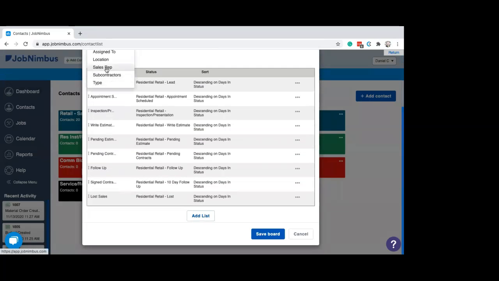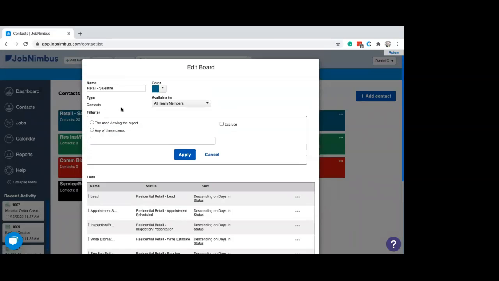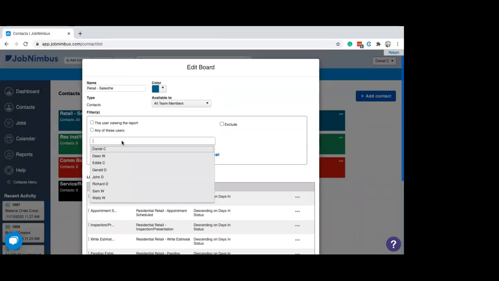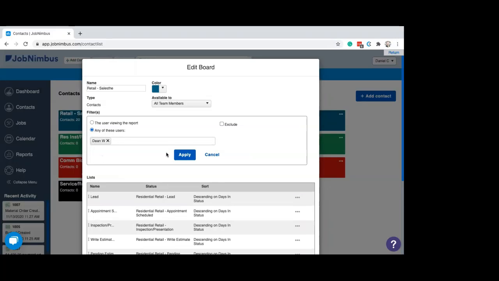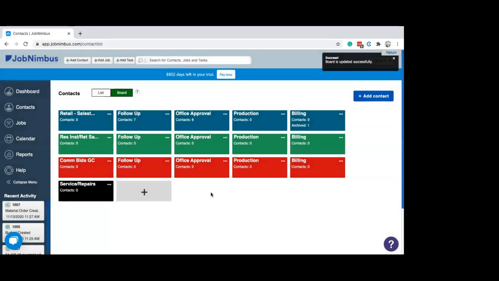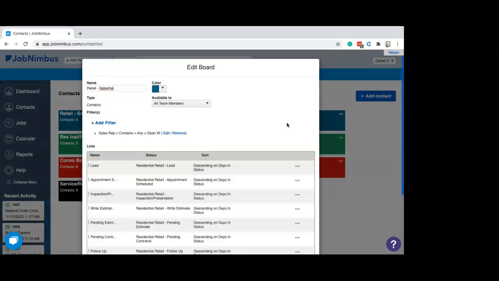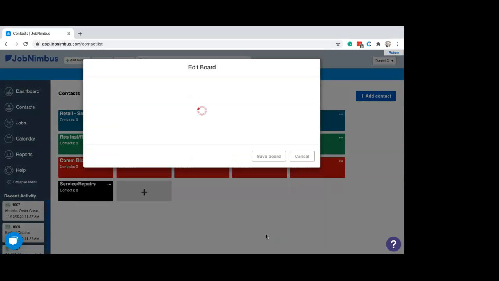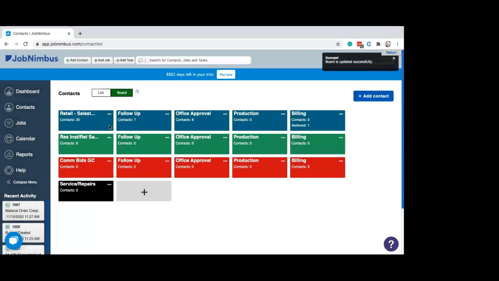So for instance, if we make it so we're only seeing things that are assigned to Dean, then we're going to start at the 20 contacts over here. And when I apply this filter and save the board, all of a sudden, all of my contacts disappeared. This is a big problem if you're losing all of your sales leads. But if we searched for them, they'd still appear. Let's go ahead and remove the filter. And you'll see all of them return.